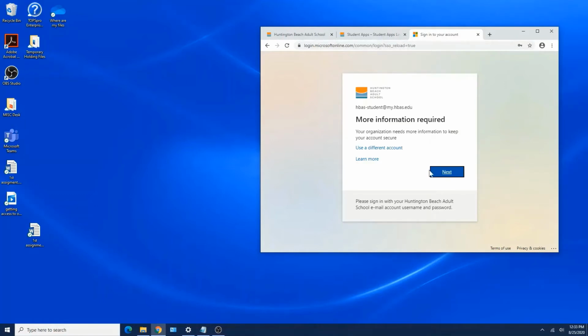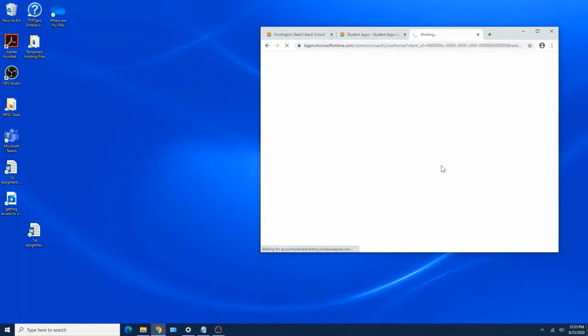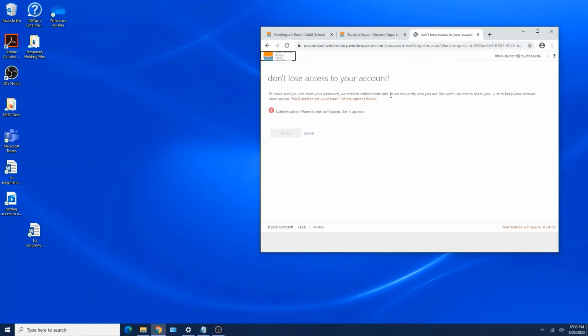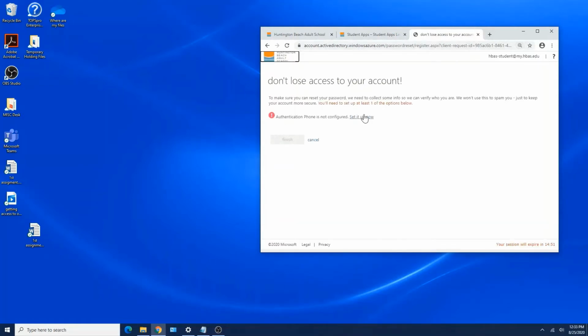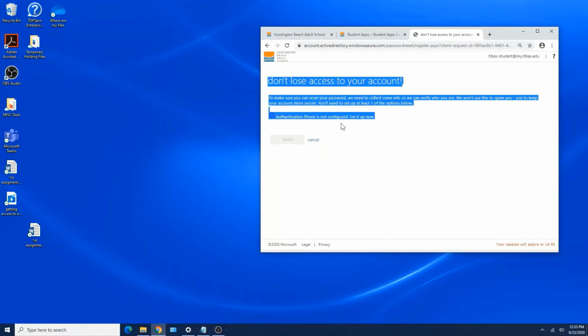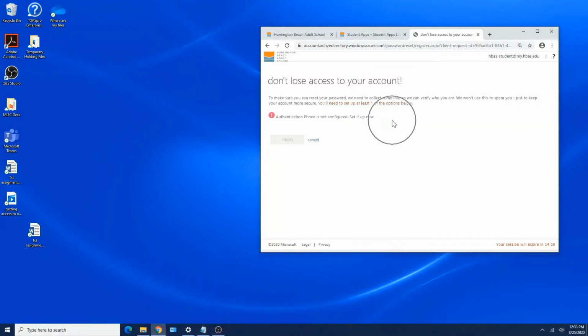It will require more information. Click on Next. And it will take you to verify more information to activate your account. Let's continue and start this process. Click on Set It Up Now.